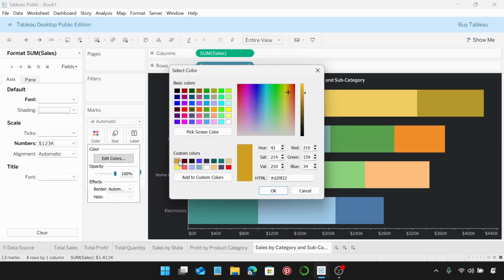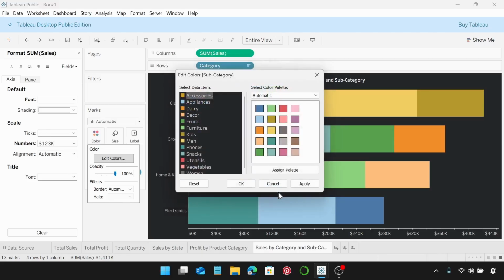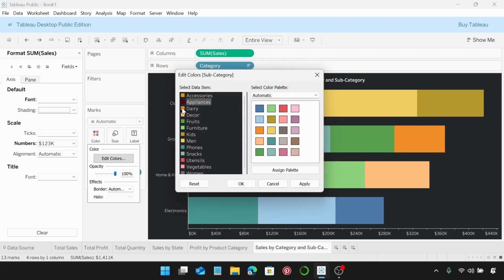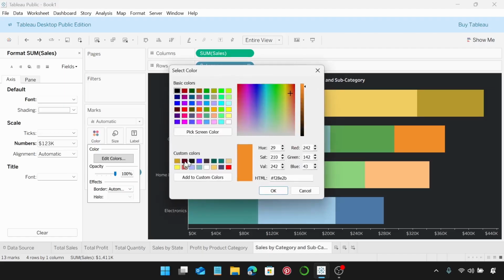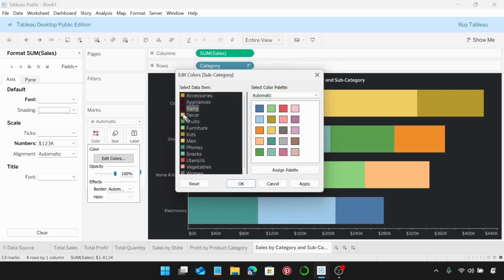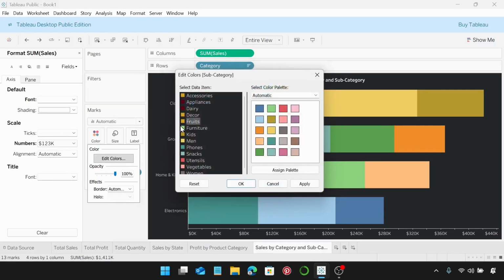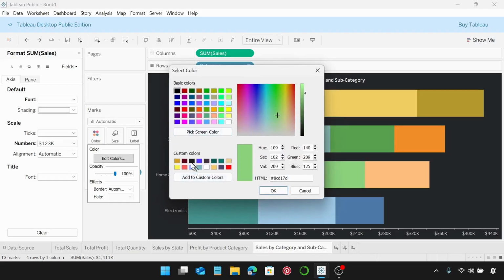So for accessories, we're going to use this gold color. I'm just going to click on OK, and Appliances is going to be this really dark maroon color, and I'm going to click on OK. Dairy is going to be the maroon color, and the core is going to be the gold color. Next is going to be fruits. It's going to be gold also, and furniture is going to be maroon.